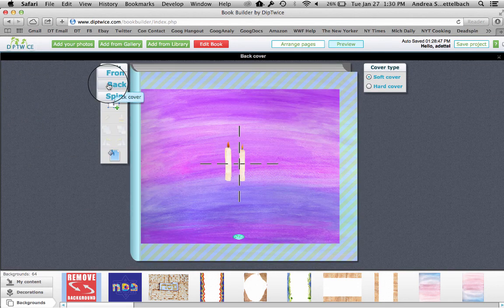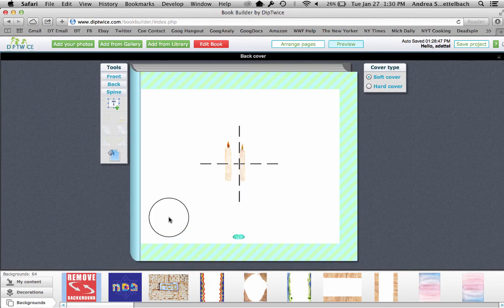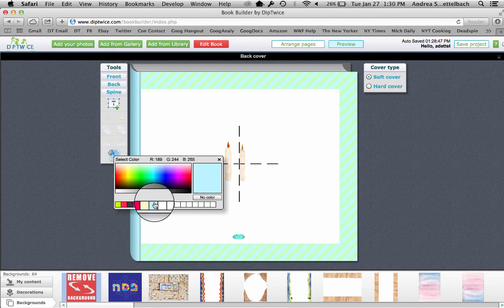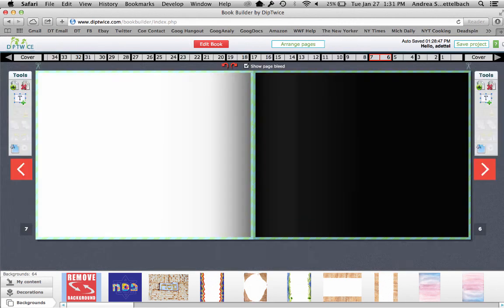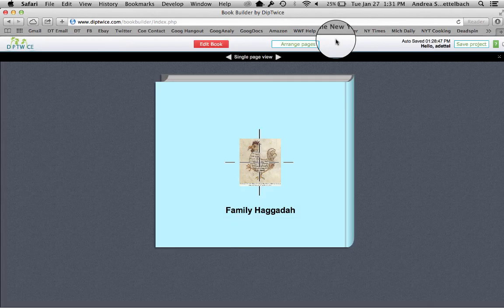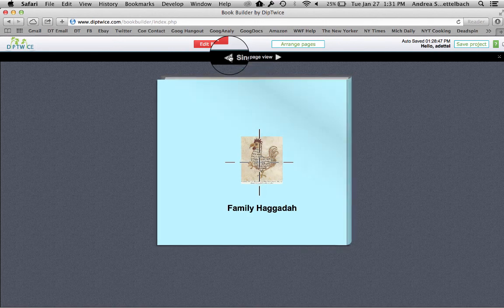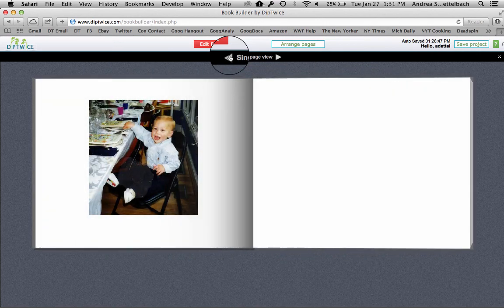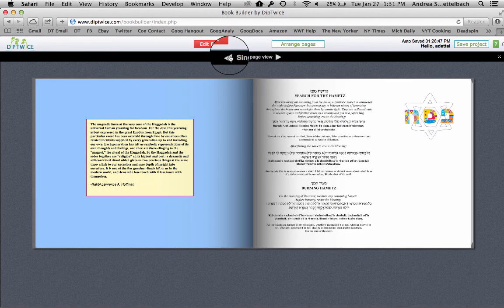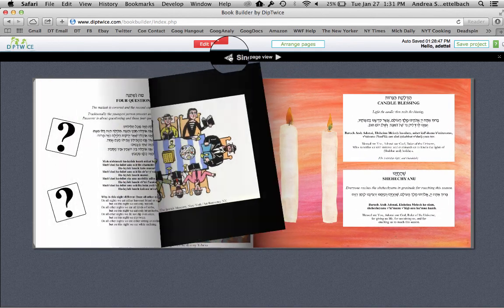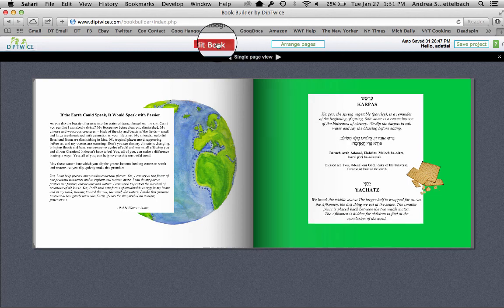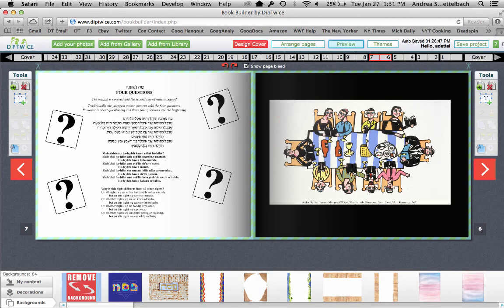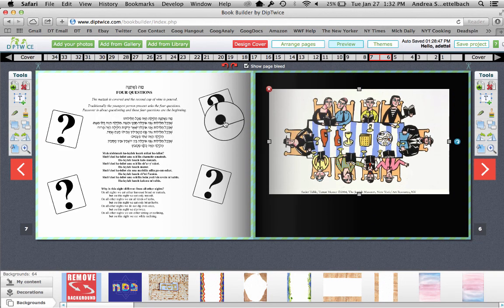You want to remember to design the spine of your book if you are creating a hardcover book, as well as the back. Once you are finished designing your book, you want to click Preview. This will create a preview for you to look through to see if there are any changes you'd like to make in the design of your book. You will want to flip through all of the pages of the book to make sure that your text and your images and your designs and decorations and backgrounds are as you intended. You can return to editing the book and moving things around in any way you like.